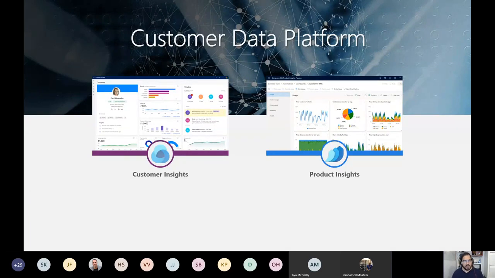Microsoft launched their own customer data platform with Customer Insights, and then last year we also have Product Insights joining the CDP. For a few months we also had Market Insights, but right now it's deprecated. So we have these two solutions in the customer data platform in Microsoft.